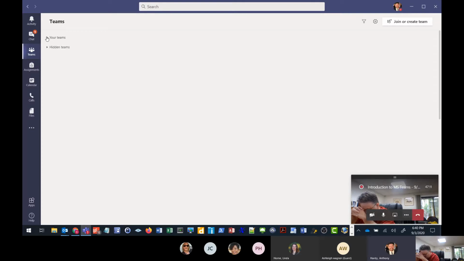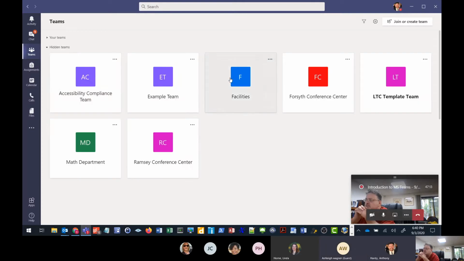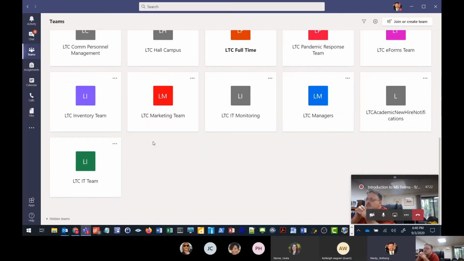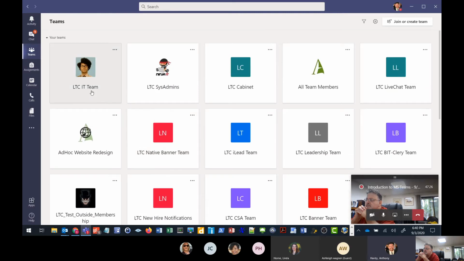Something just to notice here: if there are teams you're on that you don't really need to see, you're not going to worry about it. You can put them in your hidden teams area. I probably should put a lot more teams in there, because most of these teams I don't ever look at, to be honest. You can move those down into the hidden teams area and just get them out of your way.